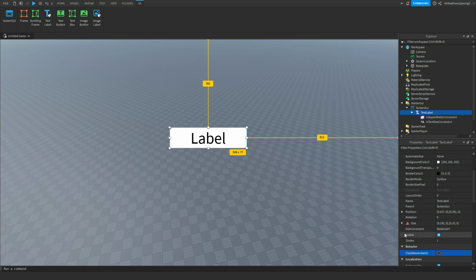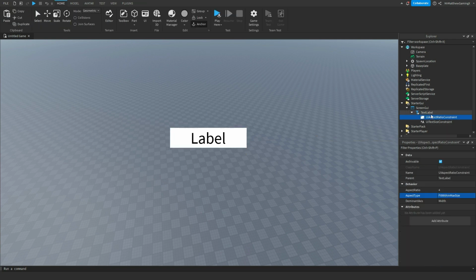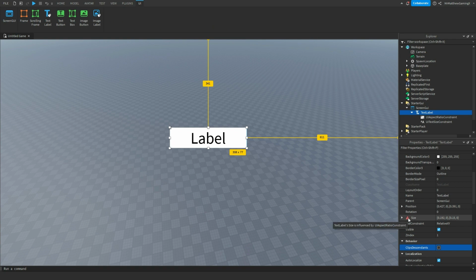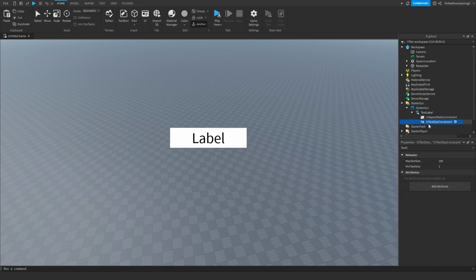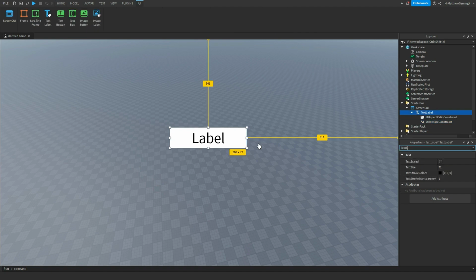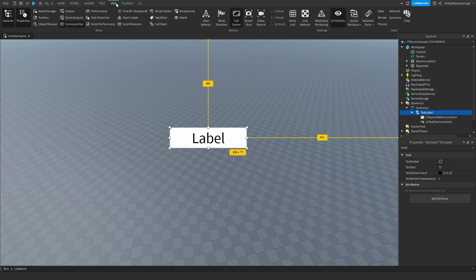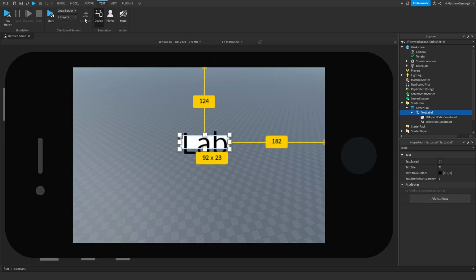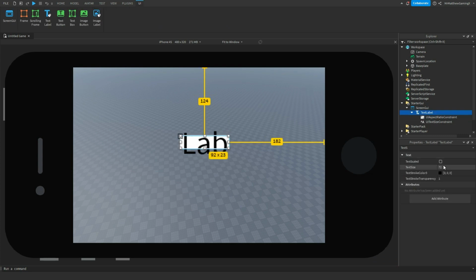And you'll see also, if you try modifying the size of these certain things, now they have this little red caution sign because you have this. And it'll tell you text label size is influenced by UI aspect ratio constraint. So with the UI text size constraint, that only really applies when you don't have text scaled on, because when I have that off, then it will screw it up like that. But if I turn text scaled on, then everything works fine.